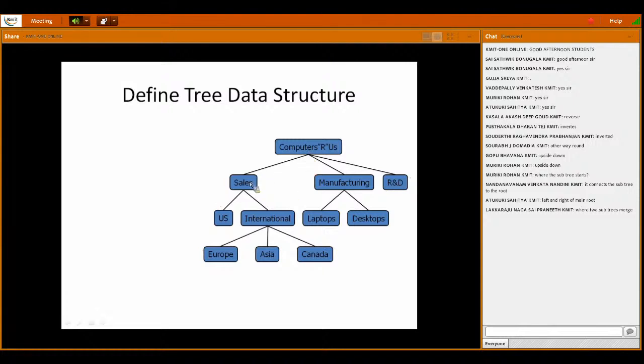Now, if you come left, this acts like a subtree itself. So just forget about this. Imagine this as root. Under the sales, US and international are the other two branches, and under international, Europe, Asia, and Canada, right? So this itself can be visualized as a tree. And of course, the entire thing is a tree itself.